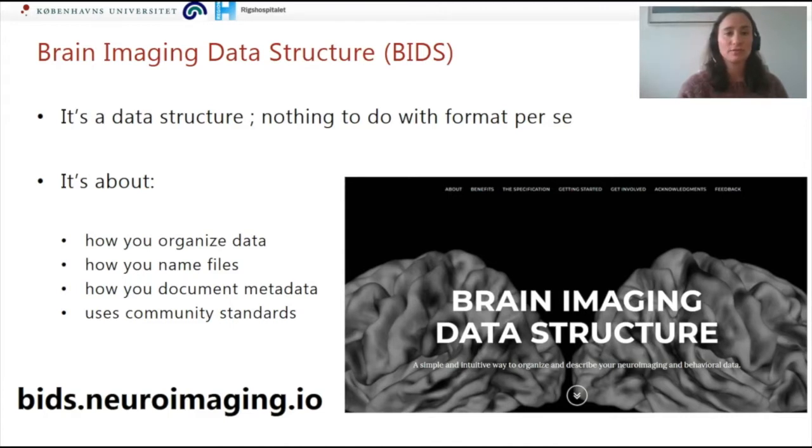And what is the Brain Imaging Data Structure? In short, for the ones of you that haven't used it before, basically it's a data structure. It has nothing to do with a file format per se. It's basically about how to organize your data. It follows certain folder structures, how to name your files so they're automatically readable, how to document your metadata, and what kind of metadata should be involved when you report your studies.